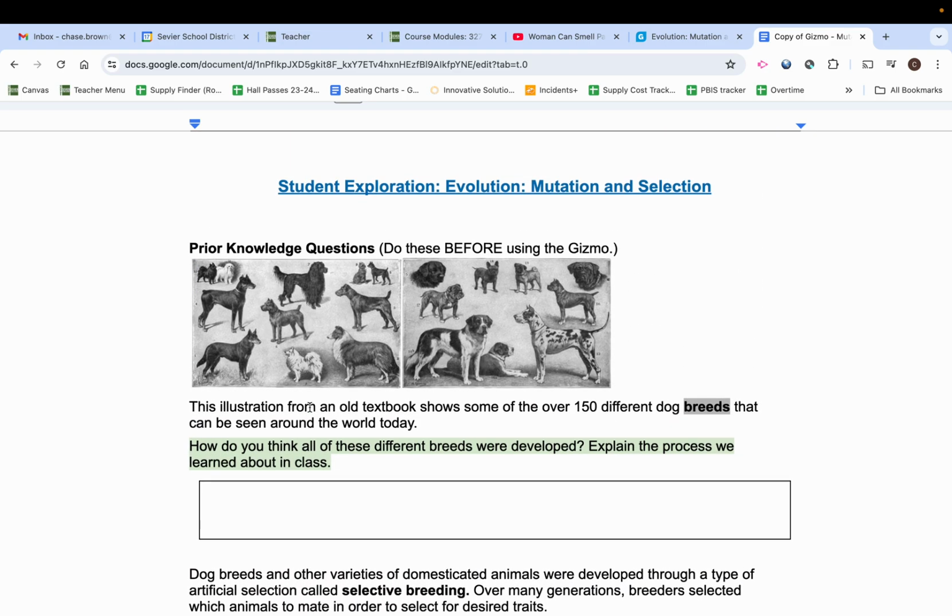All right, let's start off with a little bit of a review about dogs. This illustration from an old textbook shows some of the over 150 different dog breeds that can be seen around the world today. How do you think all these different dog breeds were developed? Explain the process that we learned about in class. So you kind of already know what's going on here. How dogs were developed, different dog breeds that all stemmed over the last several thousand years from wolves. Remember, this process took a long time. 20 to 30,000 years ago, we had wolves. And today we have hundreds of dog breeds.